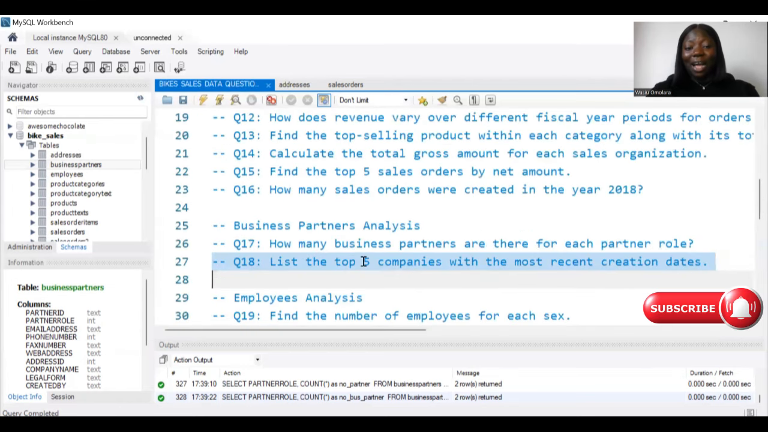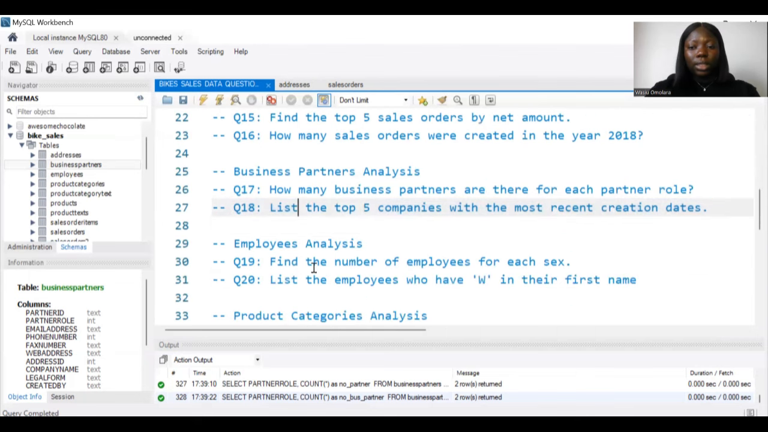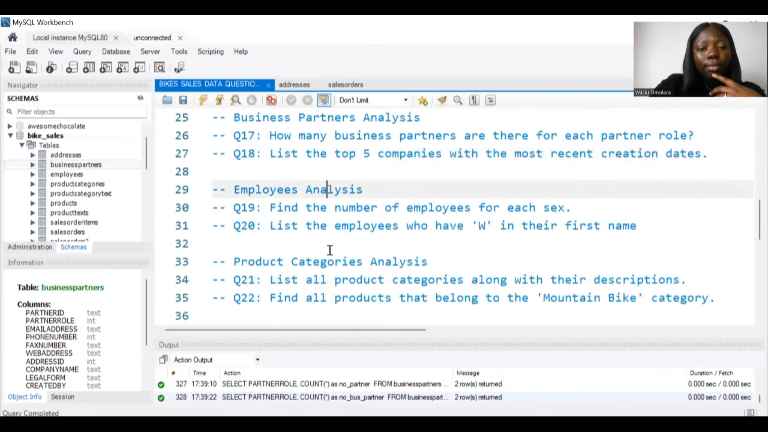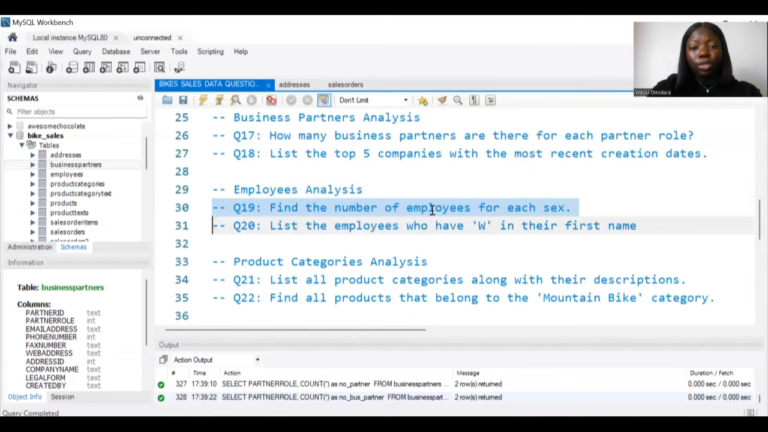All right, the next question. And I actually know that our time is fast spent. Should I do this? Okay, let's leave that because of our time. For employee analysis, should I find the number of employees for each sex, or list the number of employees who have something? We can do the two, but time is fast spent.